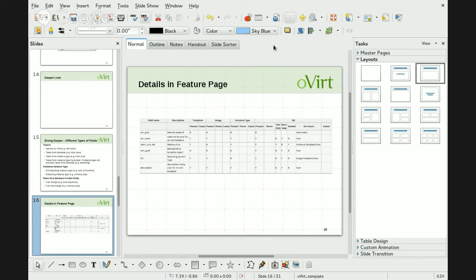Ignore the image column. I will explain this in the future work part. Then in the instance type column, you can see if it is present on the instance type or not. For example, the template is not present because the instance type is not based on a template, but the memory size is present on the instance type. And then the last section is the VM, where the important part is this present. It has the same meaning as for the other entities.